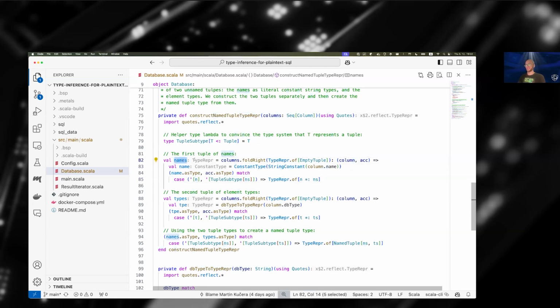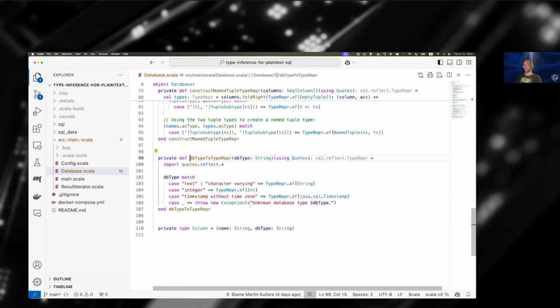This is how we construct the tuple of the names, and then similarly we do it with the types as well. So again, we fold over the columns, but this time we look at not the name of the column, but the type as it was returned by the database. Then we do some conversion to a Scala type. So this is really just a match on the string. So for example, if PostgreSQL said that the column is of type text, or if it says that it's of type character varying, then I will say that my Scala type is the type representation of string. And similarly for integer, and so on and so forth.